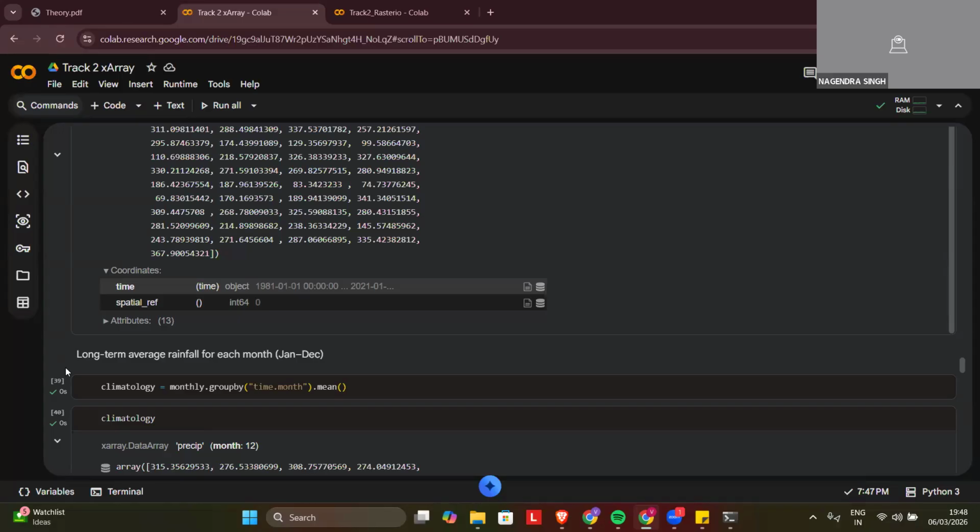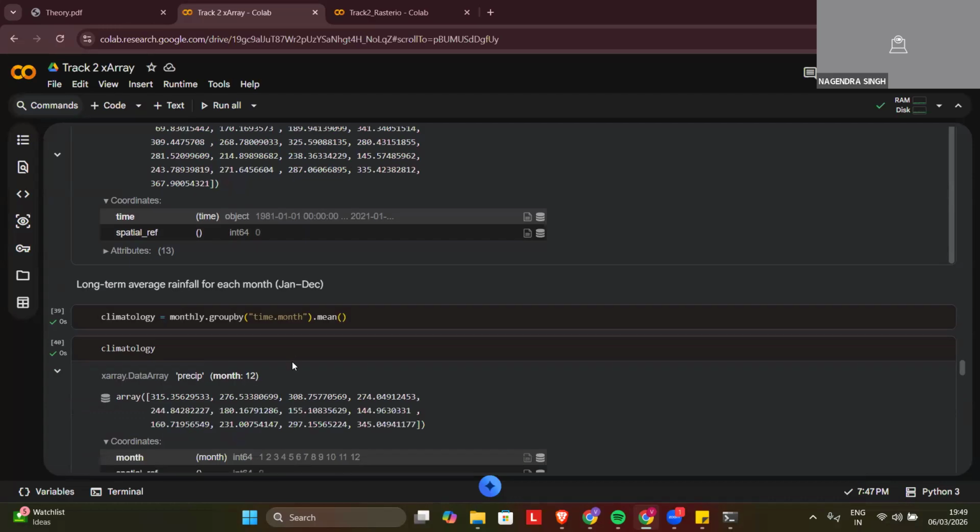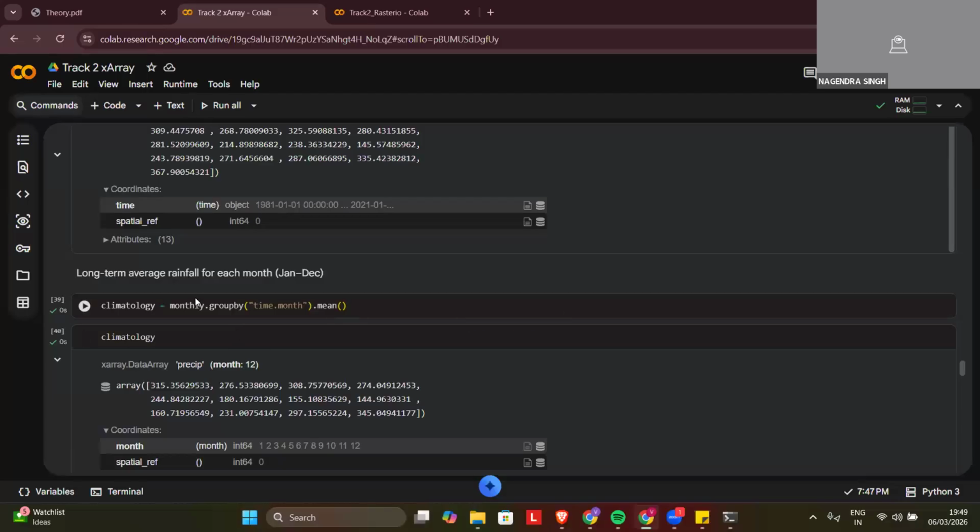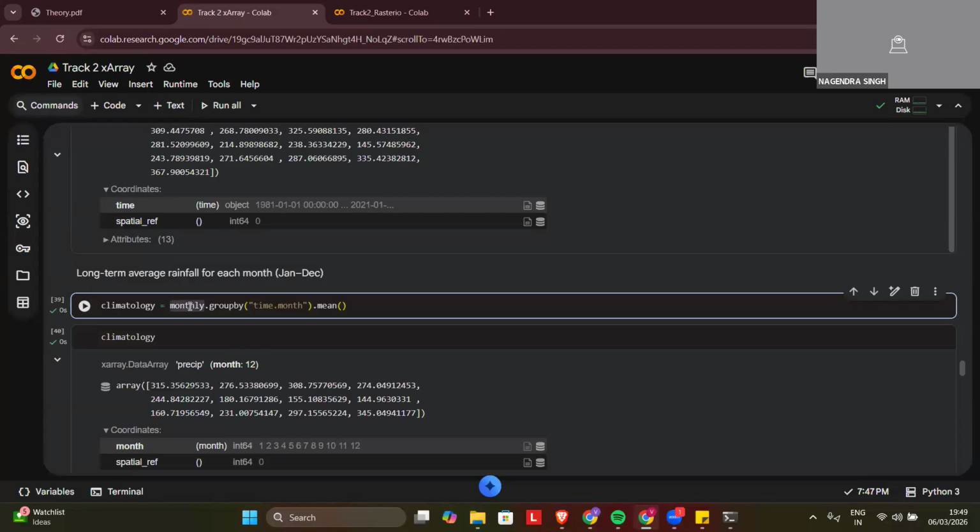So now, let's suppose if you have 10 years, we'll only have values from January to December, irrespective of the year, because we have done the monthly average over all the years of data. So now we are again making our data set smaller and smaller. So you will only have 12 values now. How can you get that? Simply, the same monthly variable that we derived before, monthly.